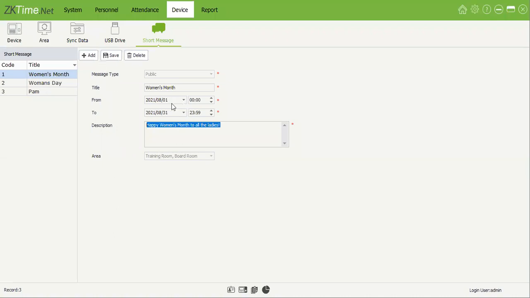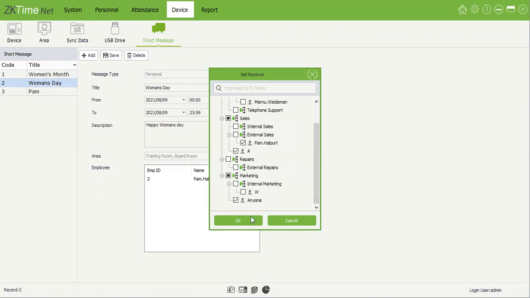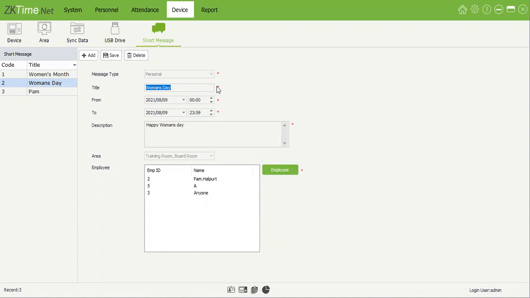Okay. So if you want to add this, you have an option of either doing a public or a personal message. For example, Pam is a personal one, and then the Women's Month is a public message. So there's a difference. Public means that this message gets displayed on the device at all times, so everyone can see this message. If it is a personal message, you'll be able to select certain employees that you want this message to display to. So I'm just going to say, let's say these three employees are women. So I'm just going to say save.